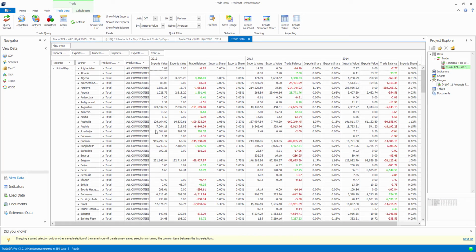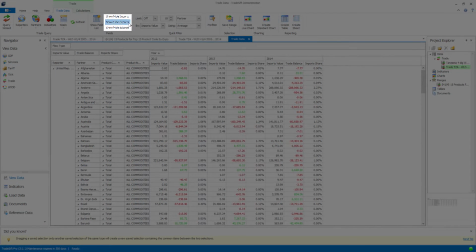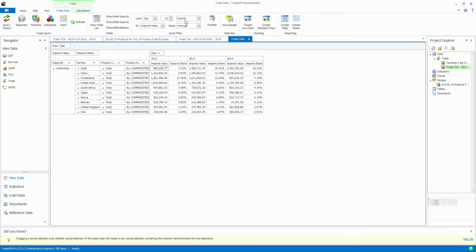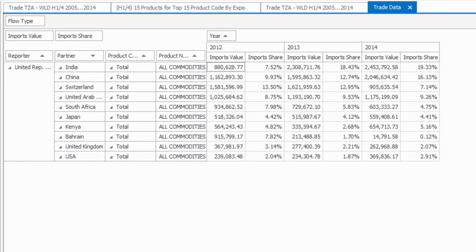I will now use the sort and filter options to find out the top import sources for Tanzania on average between 2012 and 2014. Firstly, remove the Exports and Balance columns using these buttons. Then use the Quick Filter options to select the top 10 partners by import values on average. You can now see the top import sources for Tanzania over this period.